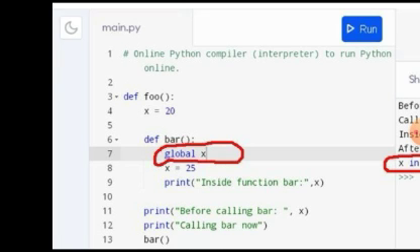So this bar function code will be executed only after you call this function in line number 13. Unless and until the function is called, this bar function will not be executed. Now what happens? First of all, what line will be printed? This line number 11 is the first print statement which will be output.